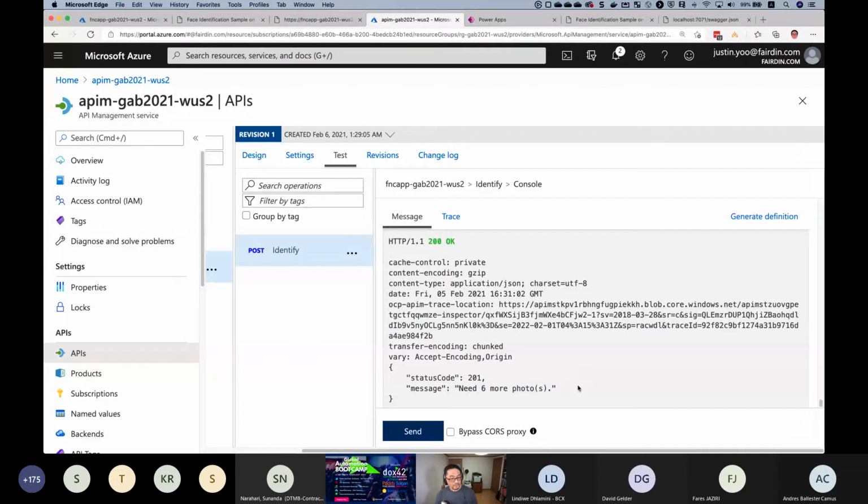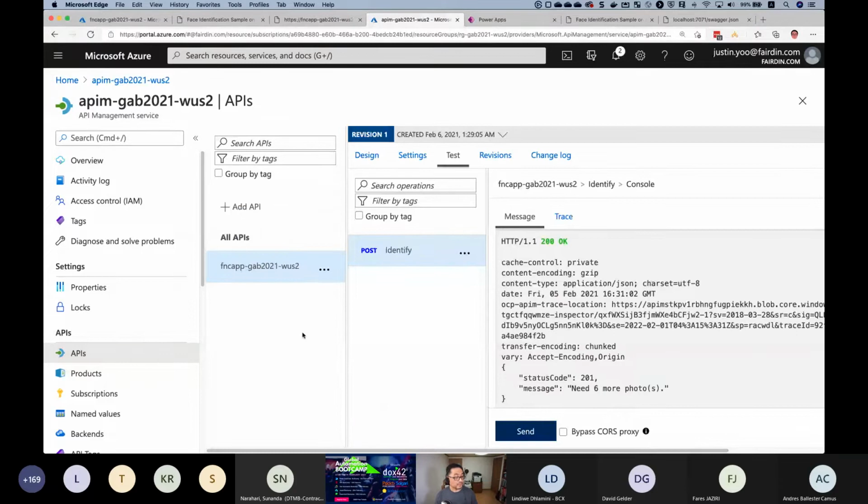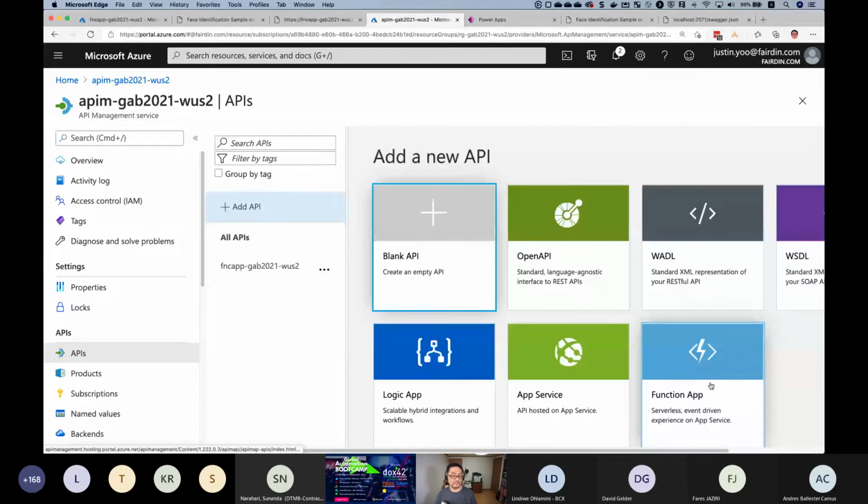So remember, if I send a request and there are not enough images stored, then it keeps asking me to add more photos, right? So it says I need 6 more photos. As long as I can see this message, then this endpoint through API management works perfectly fine, right? What did we do? We added the API as a function app, direct integration.